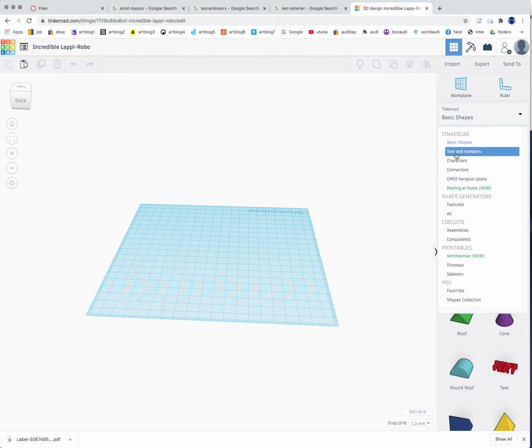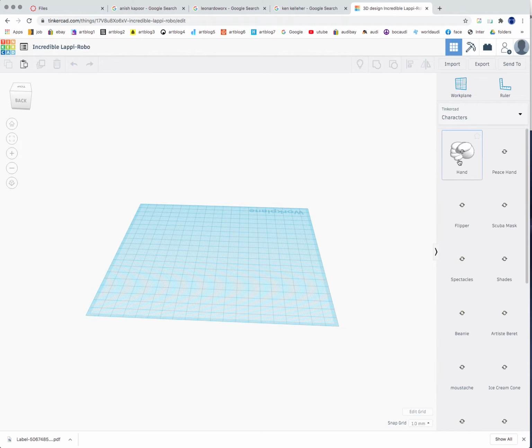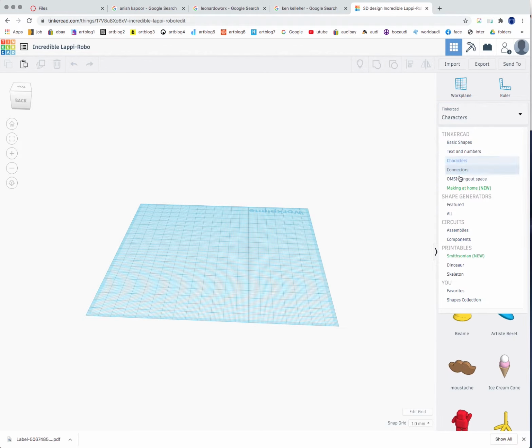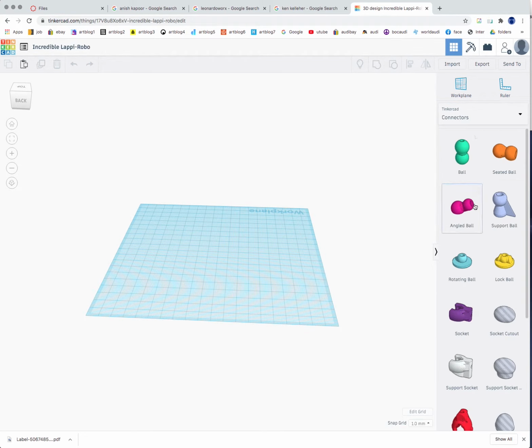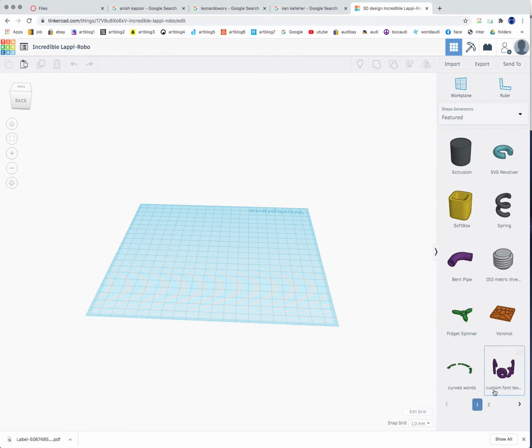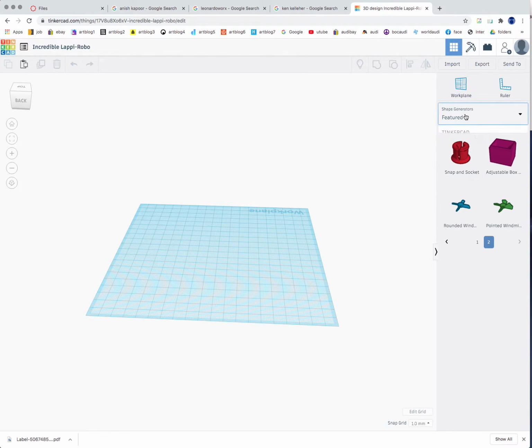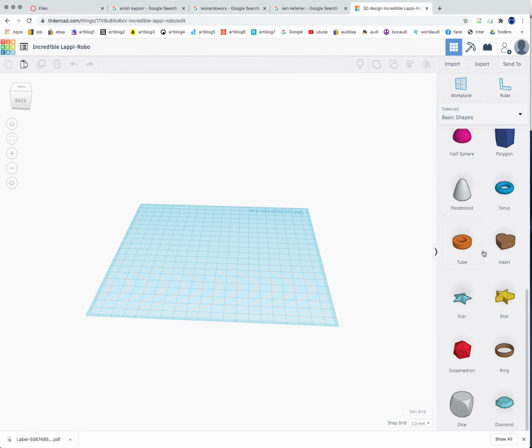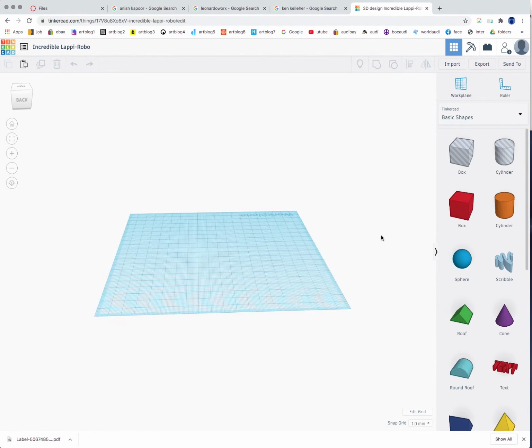And then also in here, you'll see there's text and numbers, characters, connectors, so this program is used for all kinds of stuff. Shape generator, so there's just tons and tons of shapes in here. So I do want you playing around with those different shapes.